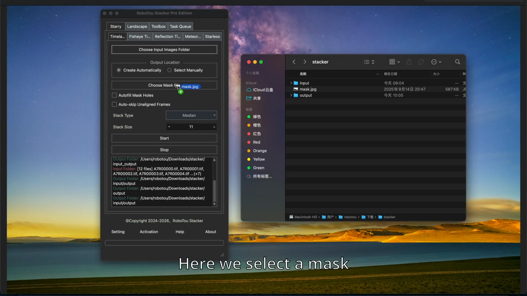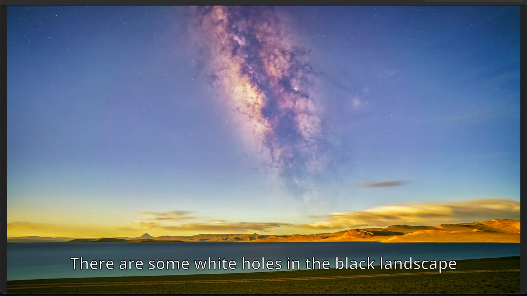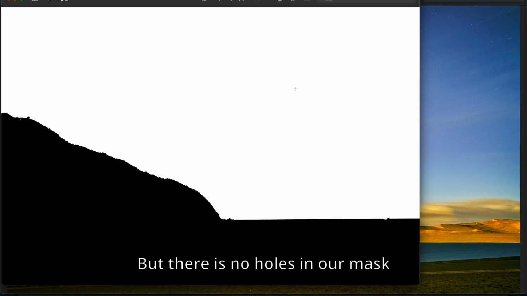Here we select a mask. There is an automatic filling of mask gaps. It is for some of our masks that have some white holes in the black landscape. We recommend that you automatically fill the mask gaps, but there are no holes in our mask, so we do not need to check.